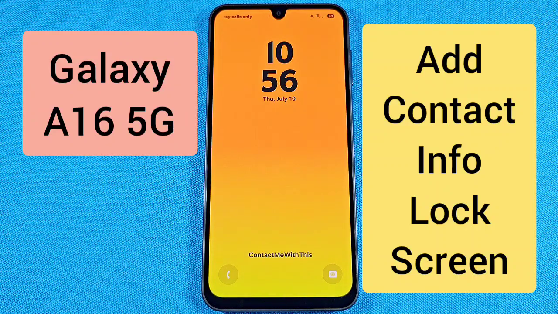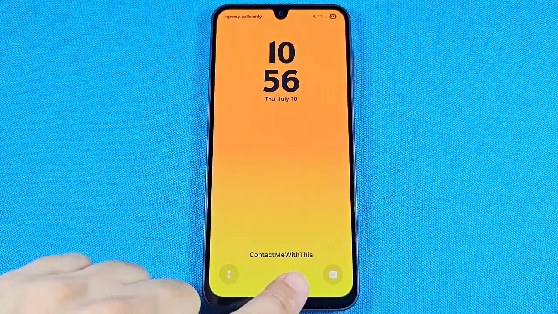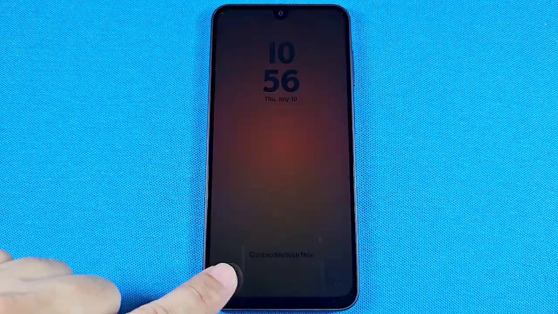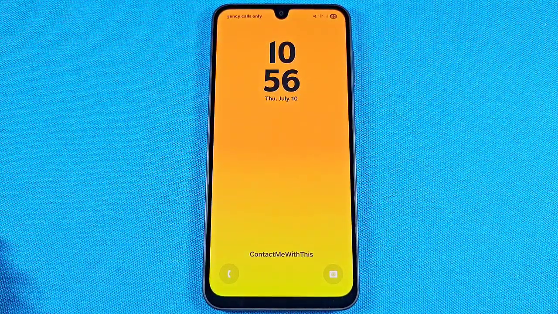Here's how you can add contact information found right down here on your Galaxy A16 smartphone. So you should put like an email address or another number here that someone can contact you in if ever you lose your phone. I'll show you where to go to find this feature.